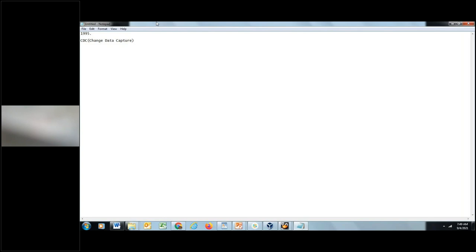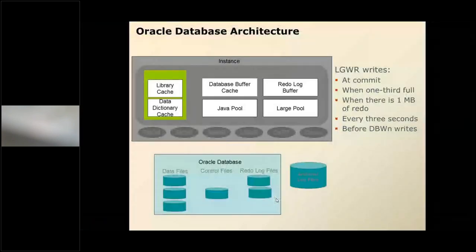Now, where are those changes getting written? Each database has its own transaction logs where those changes get written. So GoldenGate captures those changes from that location and applies them to the target database. The Oracle database also has its own transaction log, so let us discuss the Oracle database architecture here.